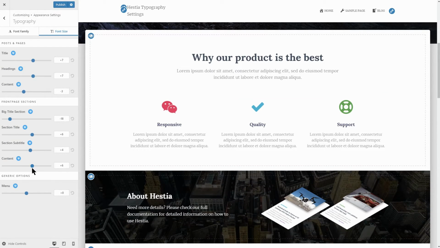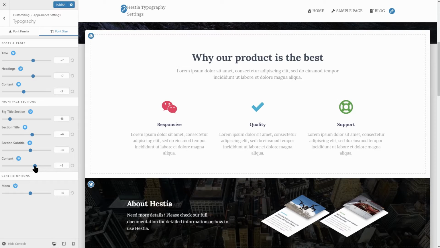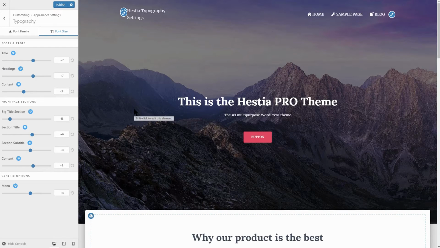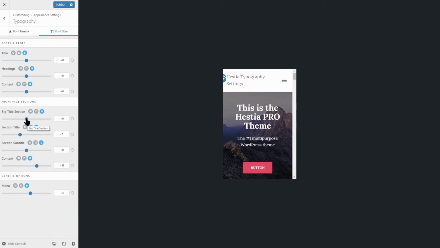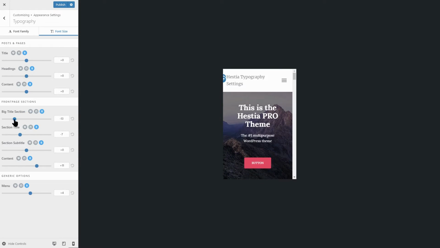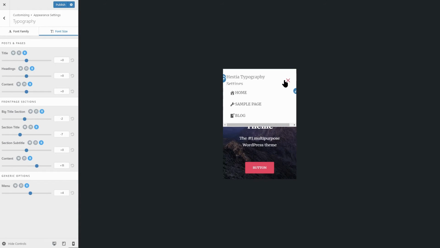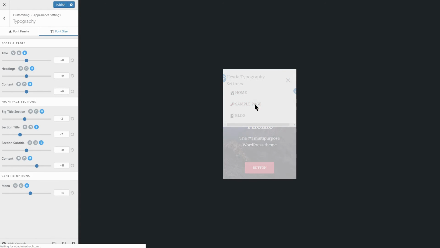I think you already know that most of your visitors will use a smartphone to see what's on your website. So, we have prepared Hestia Pro for that kind of optimization too. Just look at the size of your big title section as a smartphone user, for example, and adjust its size as needed. Do the same on posts and pages and make sure your visitors will be able to read everything properly.